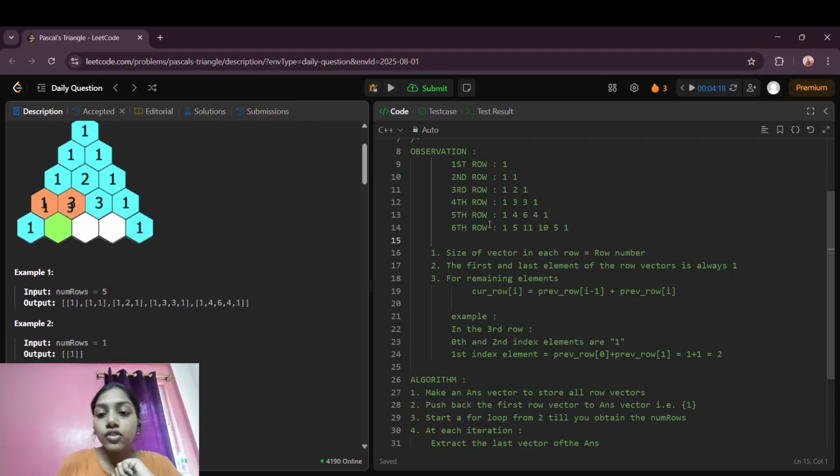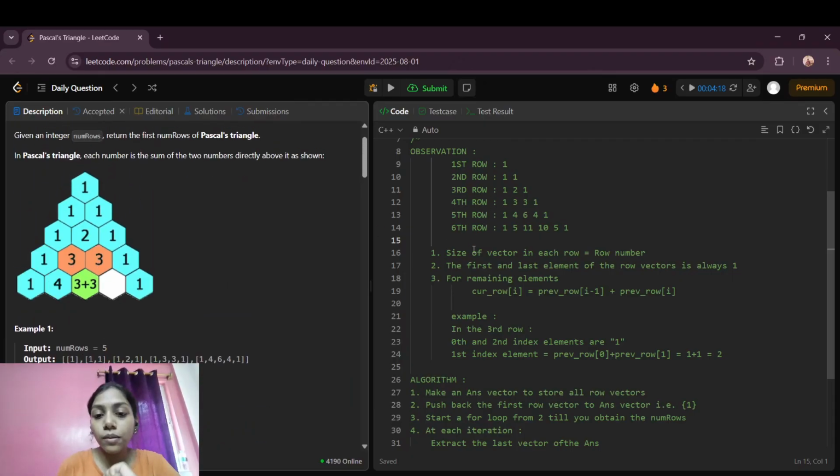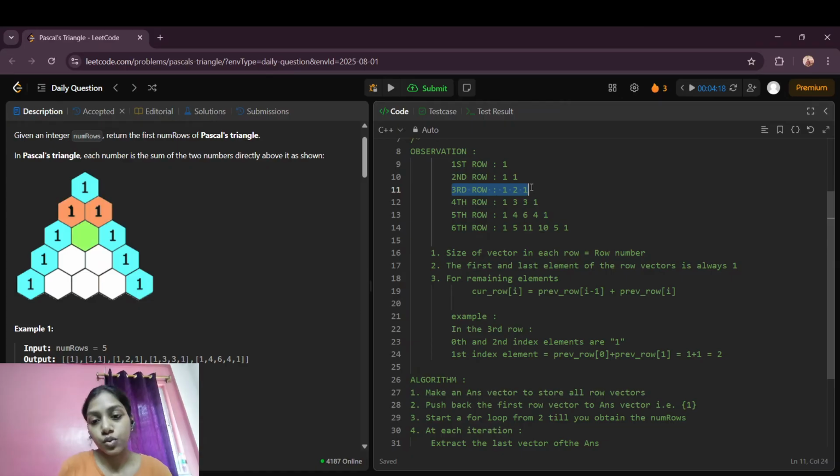Okay. So how to solve this? The main observation here is that the first and last elements in each row, as you can see, are 1. And the only digits changing are the middle digits. Now how to find those middle digits? Suppose we come to the third row. In the third row, the 0th index is 1, the first index is 2, and the second index is 1, starting with the 0 index. So the first and last elements of this vector are 1.